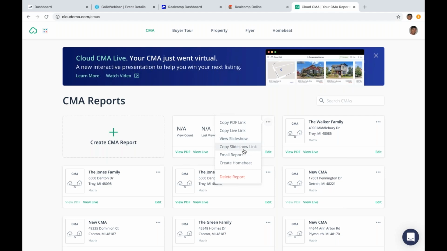I'm excited to show you guys that. Or you can copy the slideshow link and again put it on any of your social media or send it in your emails or anything like that. If you wanted to simply email the report to a customer, you could do that too. I would be a little leery about that if they haven't signed the document yet, but that's up to you. If that's the way that you'd like to do that, that's fine. Now, you also can create what's called a home beat, which is a full-blown presentation of how you created the CMA, how to market it, the whole 9 yards, okay? And of course, you can delete the report.